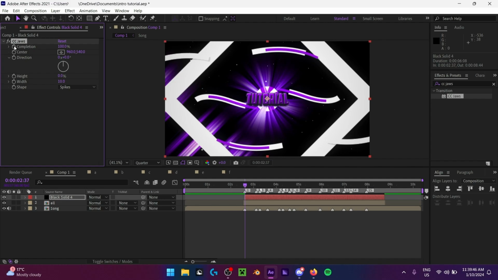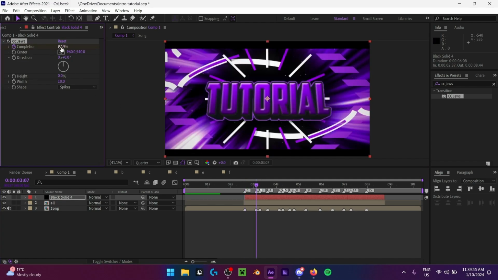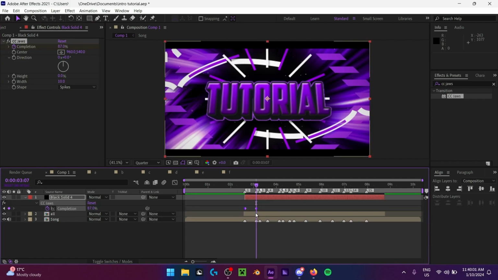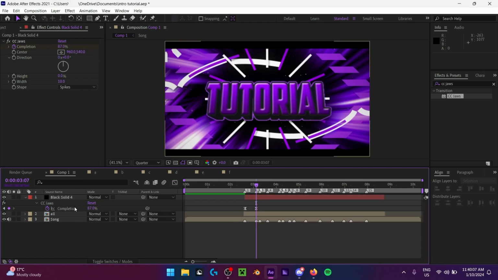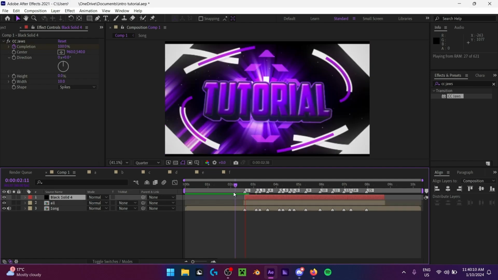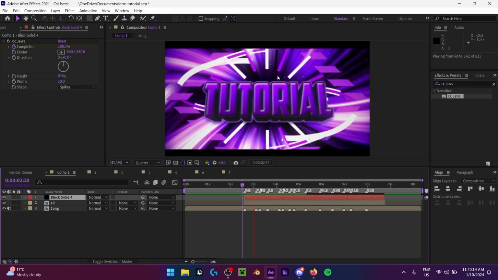And then you click on the stopwatch on completion, and then go into the second marker, and then just make it like less. You can make it however you want. I'm gonna keep it at 87%, and then I'm gonna ease them, and then do that. And just make the easing a bit more of that, and then you see it really quickly appears like that.